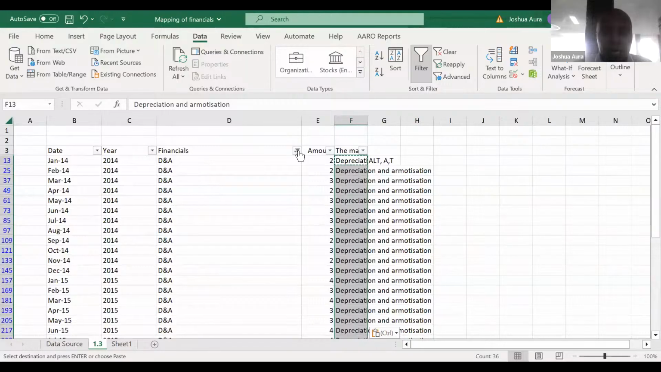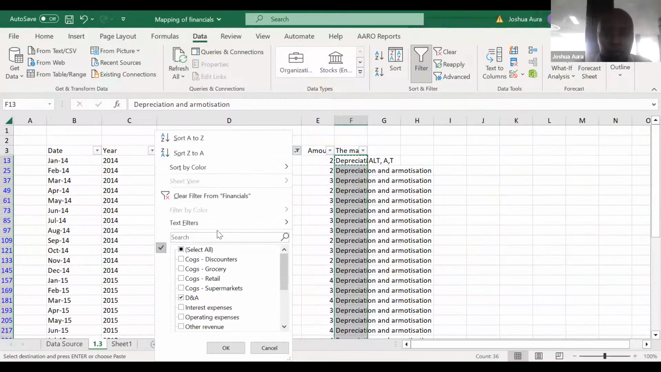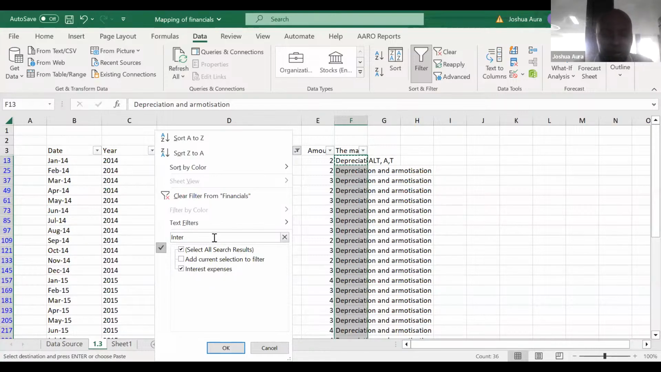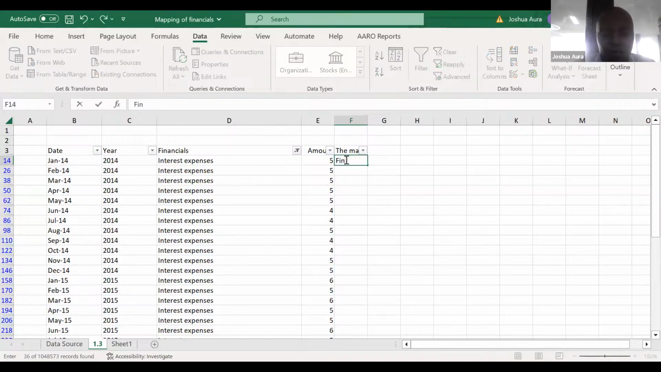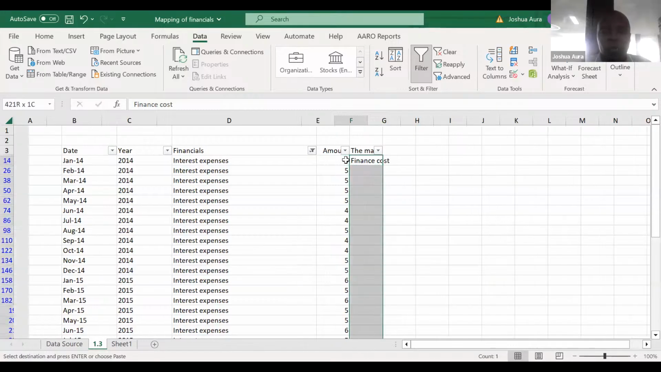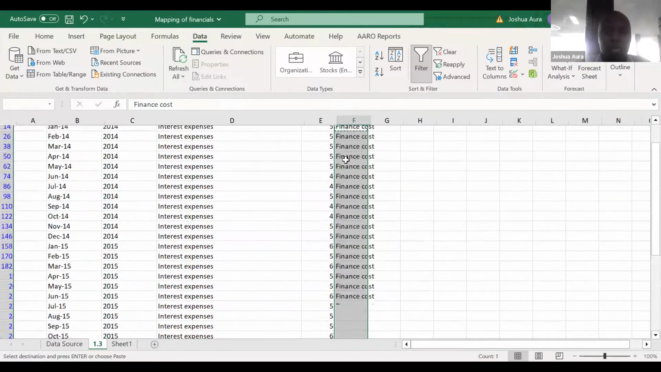I come back here, then I should be able to pick now the interest expense. I can see they are here, interest expense. So simply apply okay. And then you come and type here. You can decide to call them finance cost. Nowadays you call them finance cost. So Control Enter, Control C, Control Shift down arrow, Control V.